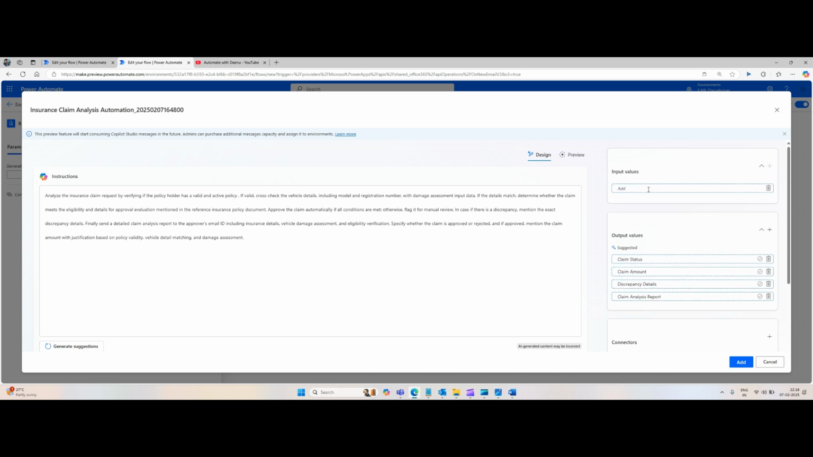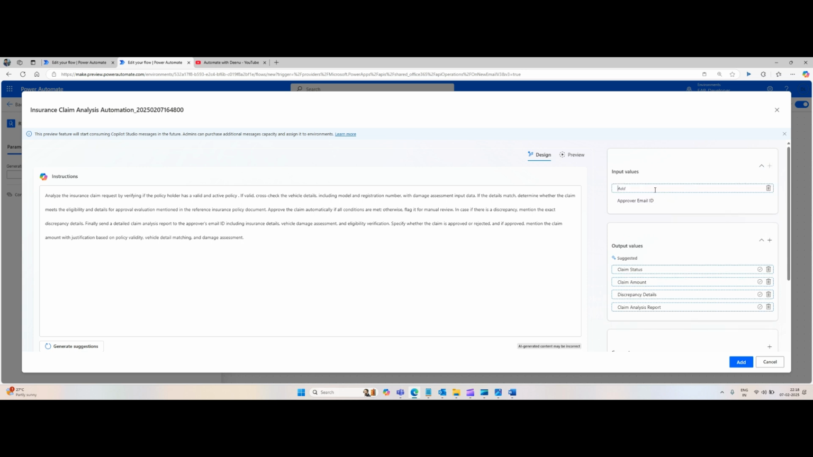Here I will add approver email ID, because I want to share the final report to the approver email, right? So I added this and click the tick button. Then the car damage assessment report, right? So that is also fine. Sometimes it is not working. Okay, fine. So car damage assessment report.